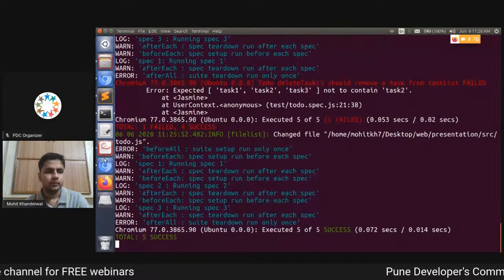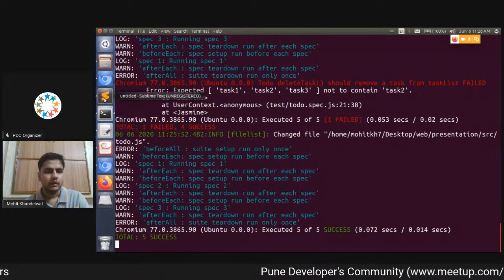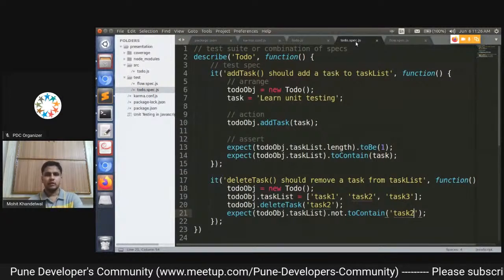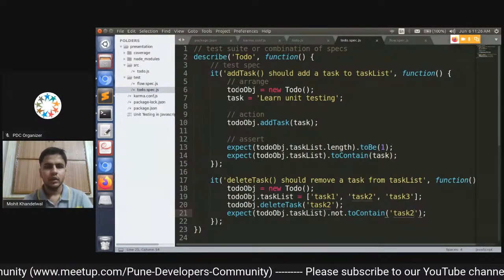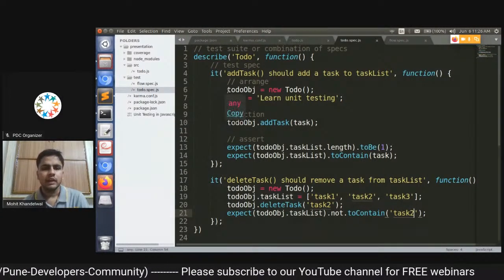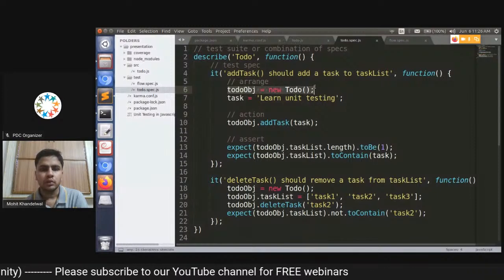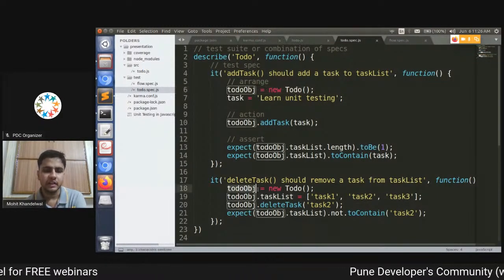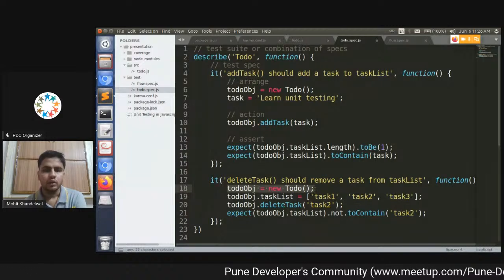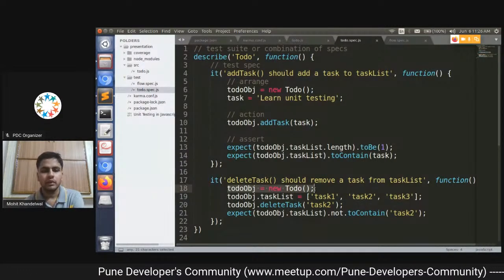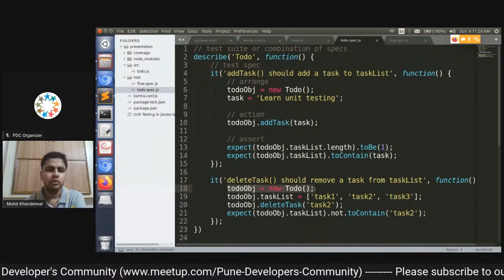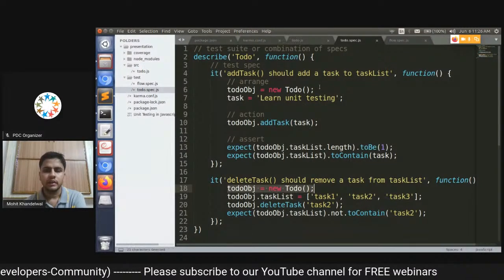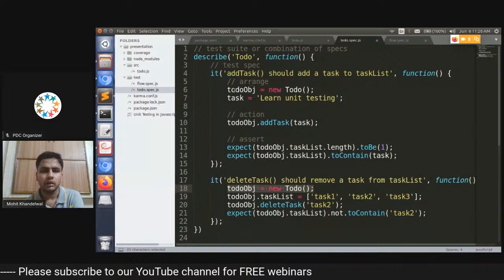So next thing, if we look around in our test spec, we are initializing our to-do class. We are creating an object of a to-do class in both the test cases. At many times we have such functionality where we need to do a repetitive task, and it is against the DRY principle, do not repeat yourself.